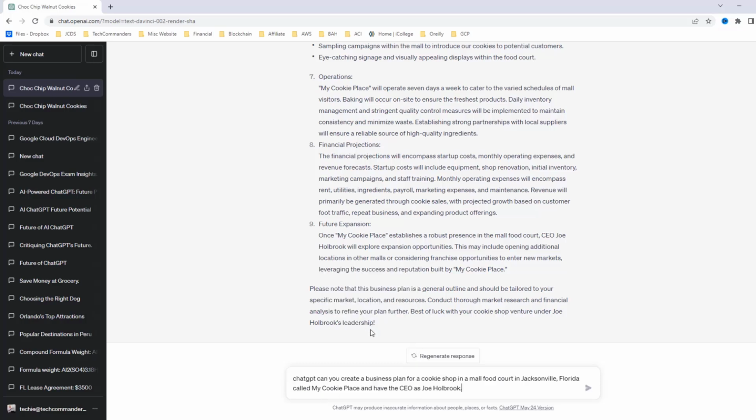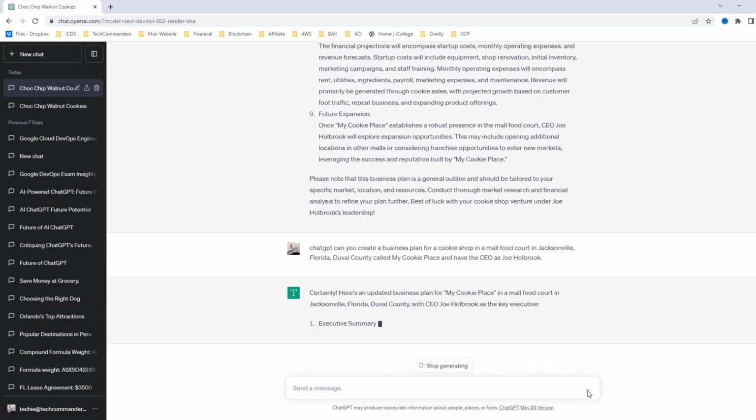So what I want to do now is just put in the city. So now you can see that I'm going to start a cookie shop in a mall food court in Jacksonville, Florida, called My Cookie Place, and I'm the CEO. Now, I might want to be even more specific and say Duval County, which is the county for Jacksonville, and go ahead and hit enter.